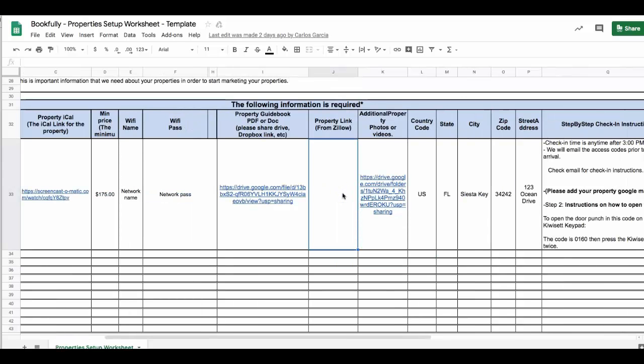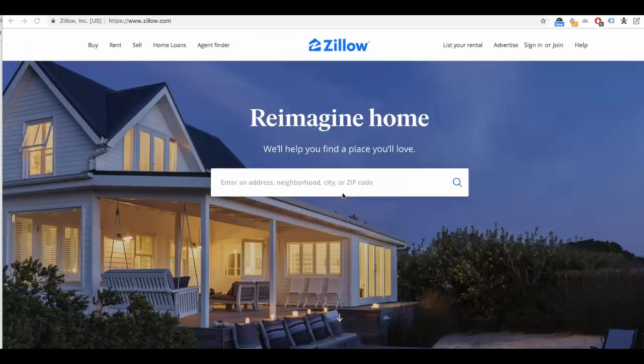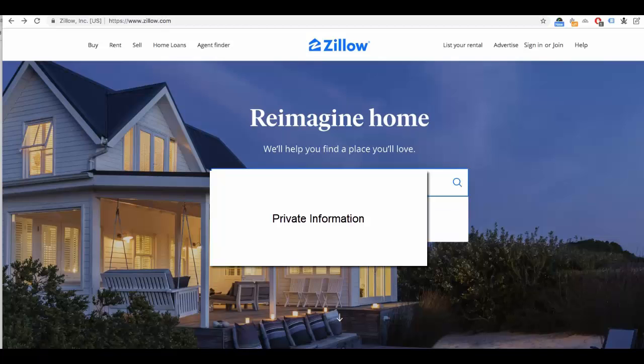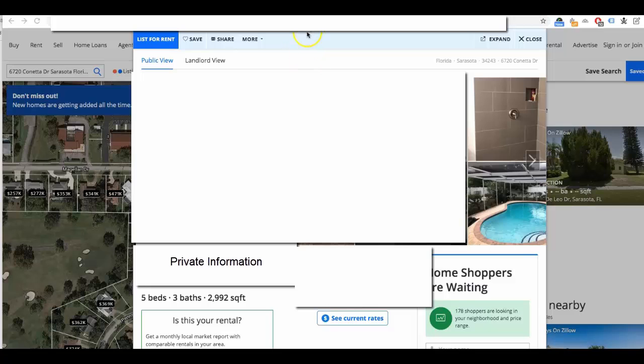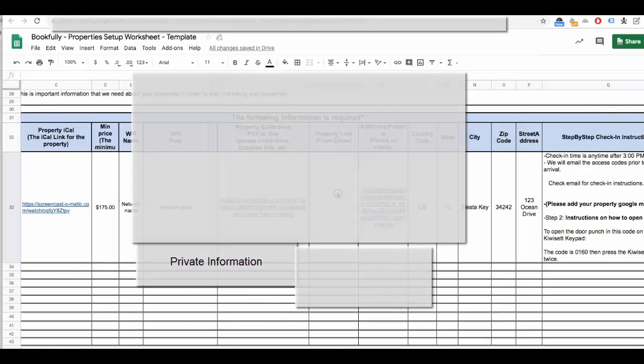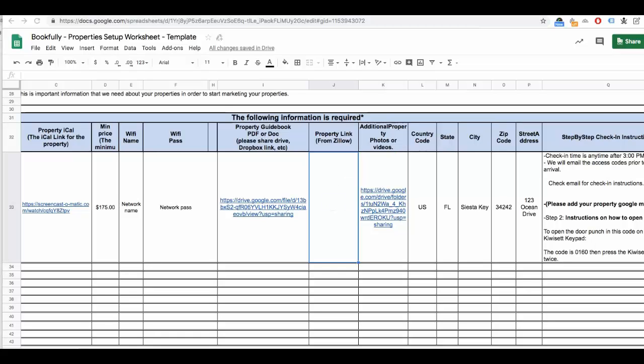For the next field, what's needed is the Zillow link for the property, which will allow the Bookfully platform to automatically get the other property details needed. Let me show you how easy it is to grab this. Simply go to Zillow. In this case, I'm going to enter the property address. So once you open the property details, you just copy the Zillow link from your browser. Then you come back and paste it here. It's that simple.